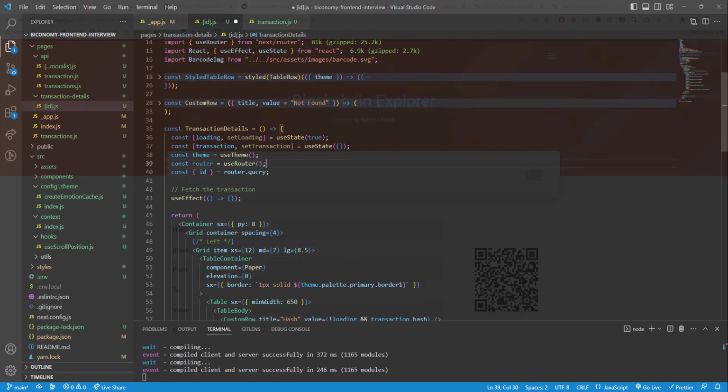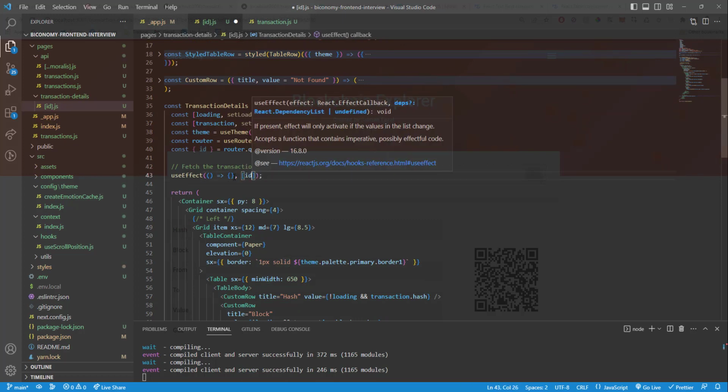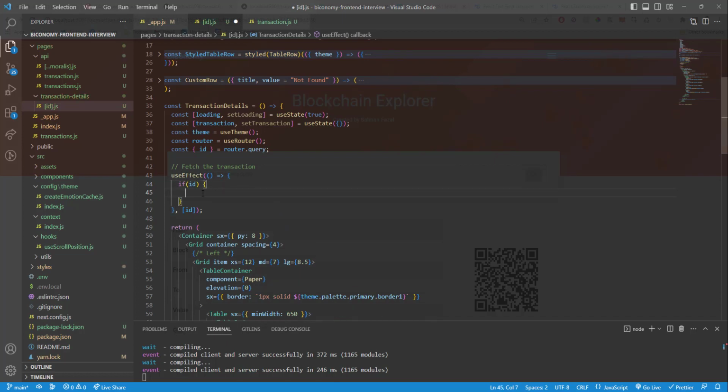Alright, so the router will always have a query. From the query, we want to get the ID. You can also do this where you do query here and then get the ID. Both of them will work, right? The same thing. But okay, so the ID, and now I want to give it a dependency ID. Okay, and in here, if ID exists, then we want to fetch. Remember, we don't fetch it if the ID doesn't exist. For example, let's say you're on this page with no ID. But if the ID exists, let's just do a fetch.